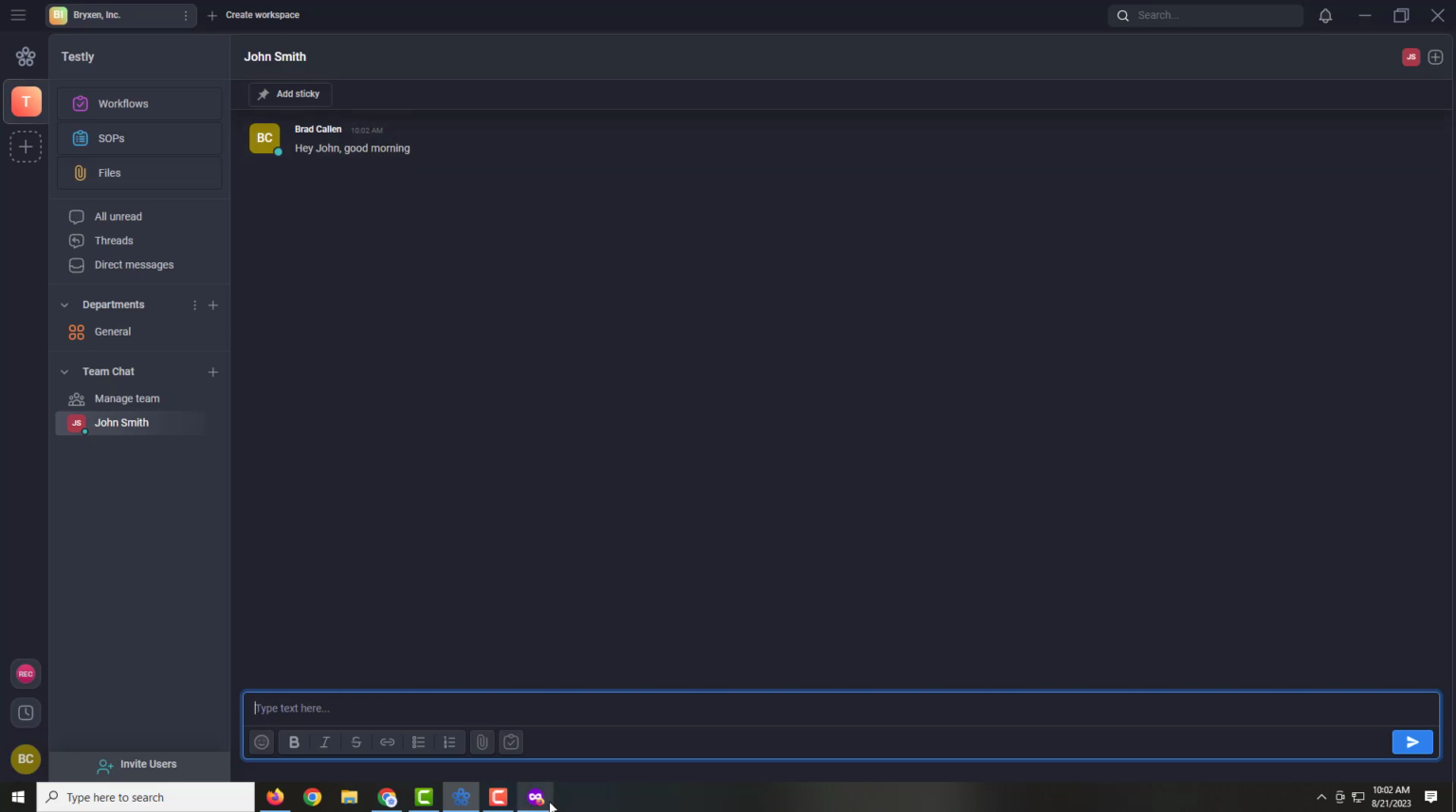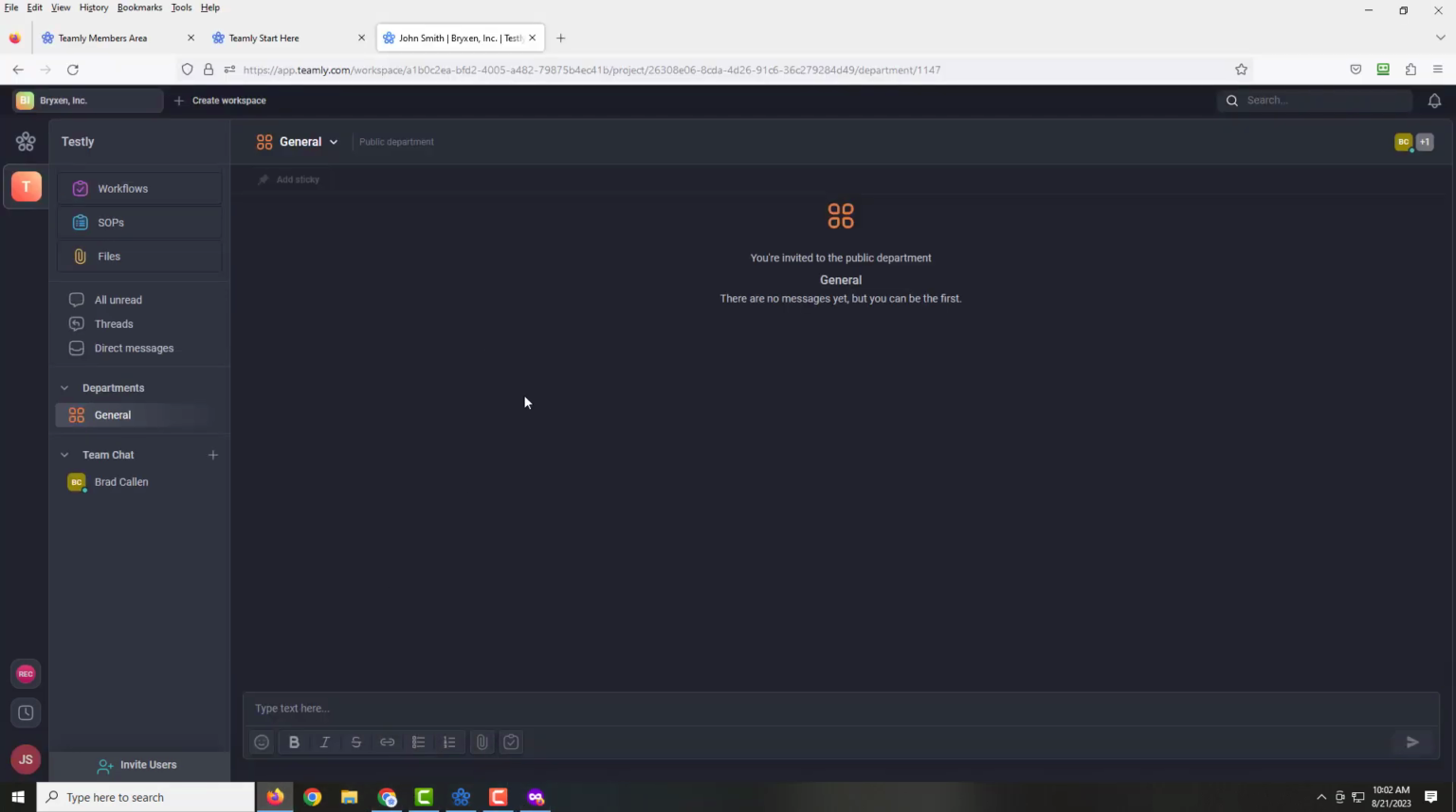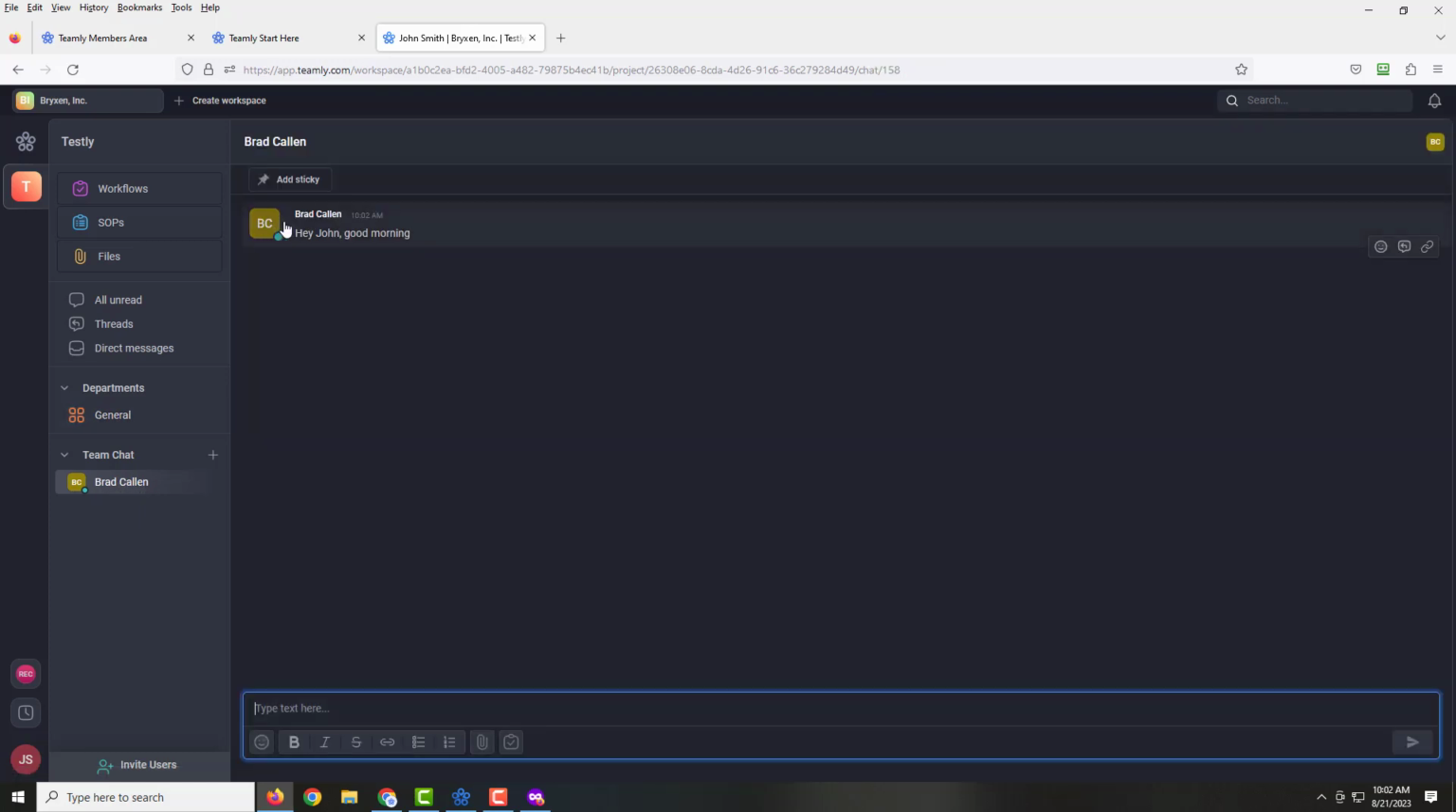Now I'm going to open up my web browser where I've logged in as John Smith, which is here. So this is the John Smith computer. Pretend I'm John Smith now. You'll see that John Smith has a message here from Brad Callen. So if we click on Brad, message from Brad Callen says, hey John, good morning. So I'm going to be John Smith right now. And I'm just going to say, hey Brad, thanks. Let's get rolling. And I'm going to send a message back to Brad.